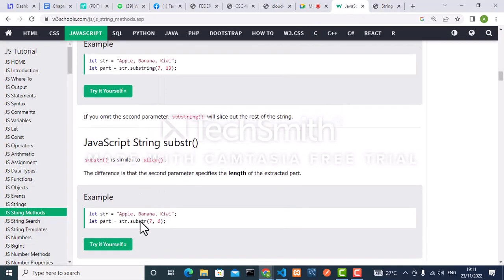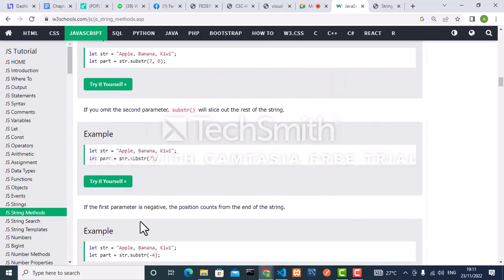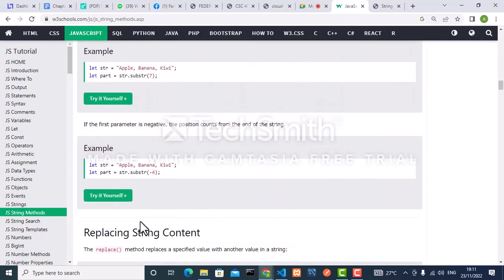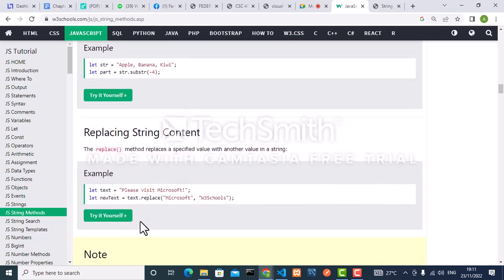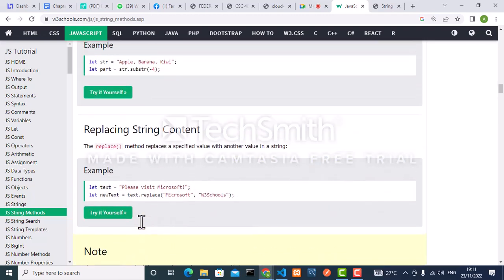Then what else do we have here? Replacing string content. Okay, this one too is very nice. Okay, what I want to do something.